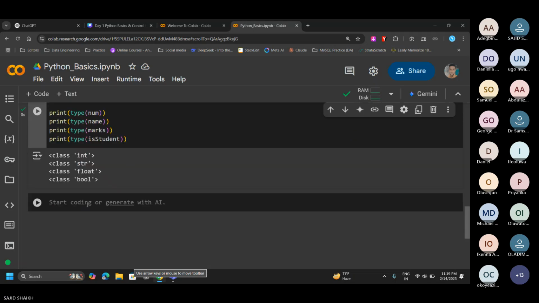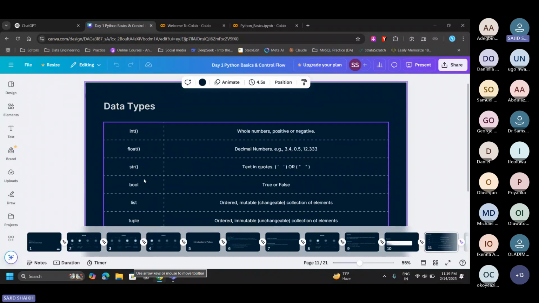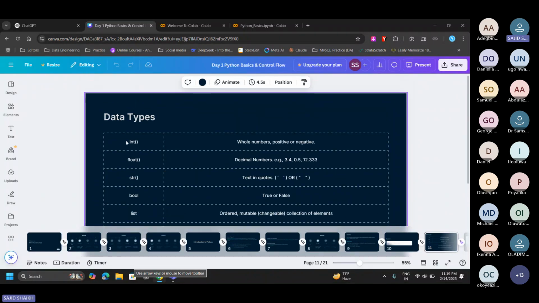Now, as you can see here, just ignore the list one. Int means whole numbers, positive or negative. Float means decimal numbers like 3.5. String means text in quotes, whether single quotes or double quotes. Boolean means true or false. Always remember that it starts with a capital letter. If it is true, then T is capital. If it is false, then F is capital.